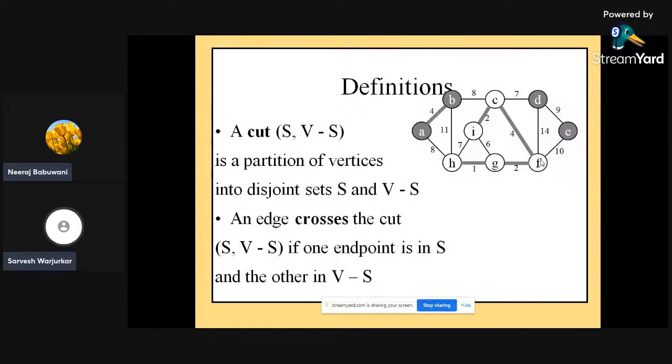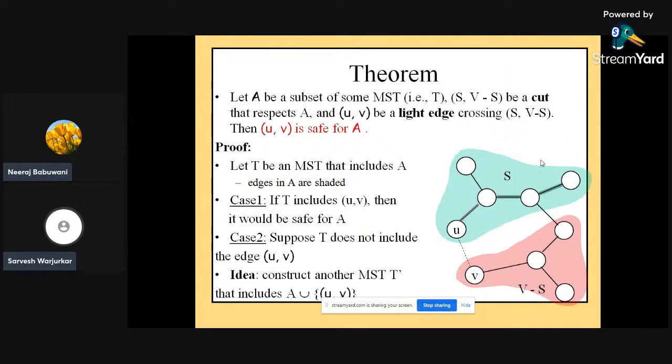A cut is a partition of vertices into disjoint sets S and V minus S. And an edge crosses the cut (S, V minus S) if one endpoint is in S and the other endpoint is in V minus S. It can be possible to find any different node which gives you minimum weight to reach from one node to another by having different kinds of edges. So this is all about the MST.